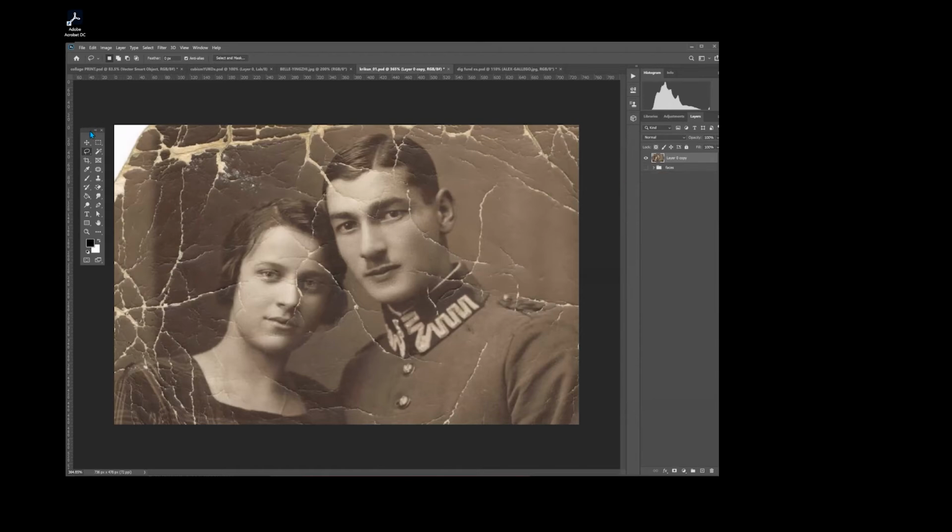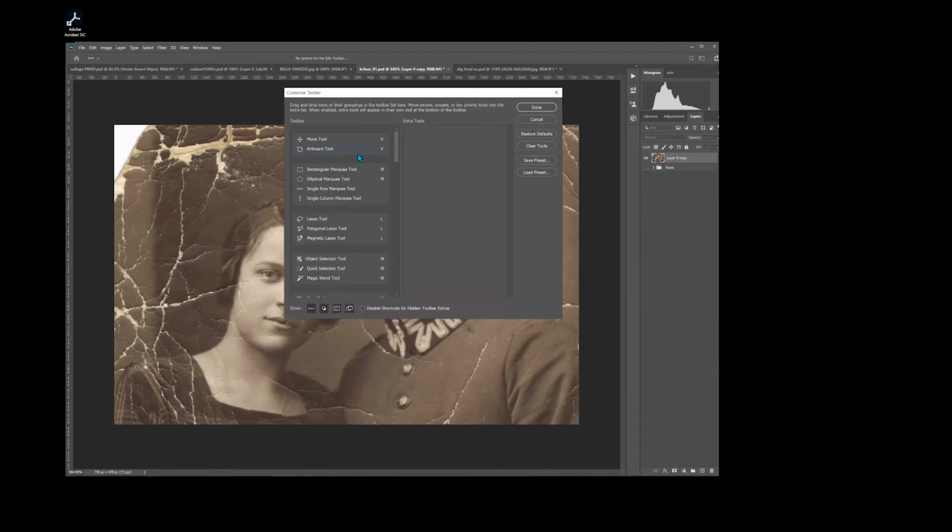But basically the toolbar here, which is this right here, these tools right in this list. And again, if you don't have these tools, you want to come here to the three dots, edit tool, and now you would have more.